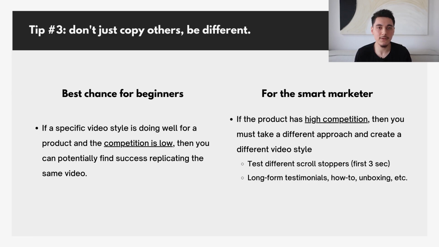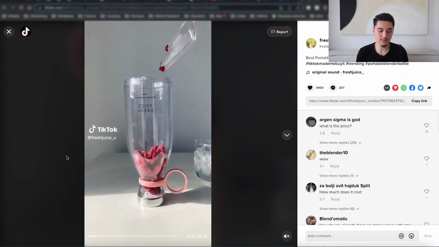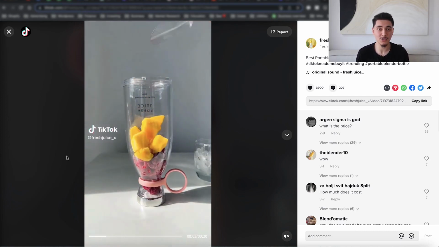You can also test different video styles like long form testimonials, videos where you actually build value upon the product that you're selling that can actually benefit the viewer in different ways. You could do unboxing and just basically be as creative as possible and do videos that the competition isn't already doing. So to exemplify this, I just pulled up another product that's really saturated on TikTok.